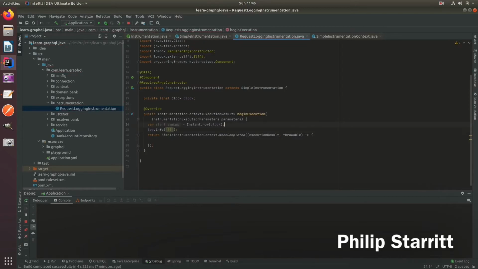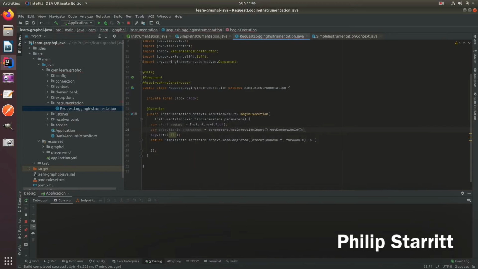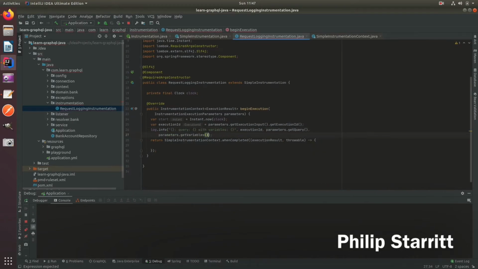Now we have the start time, so let's go ahead and actually log the request. I can say executionId as parameters.getExecutionInput().getExecutionId(). That's a unique ID for the request. So we say executionId, and then we say query with variables. Now we get the query: parameters.getQuery(), parameters.getVariables(). So now we've logged the request.